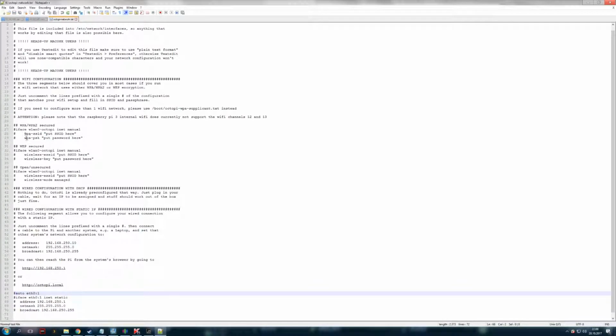To use Wi-Fi, you will need to select the appropriate password type. In most cases, that's WPA2. Uncomment those. You need to enter your SSID, which is your network's name, and your password there. When you have done that, save it to your SD card.